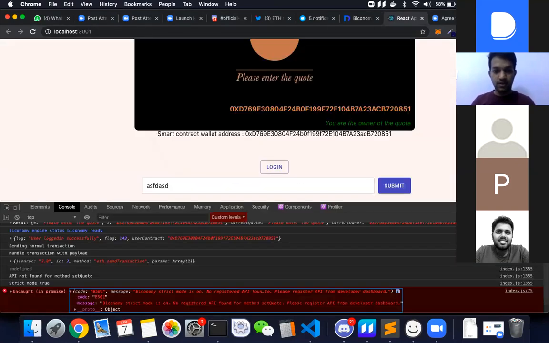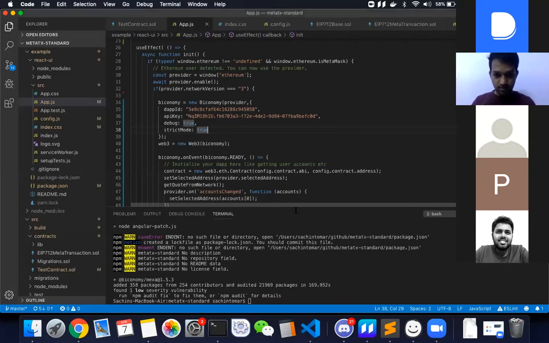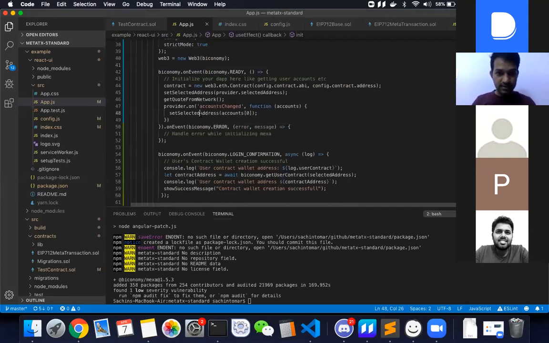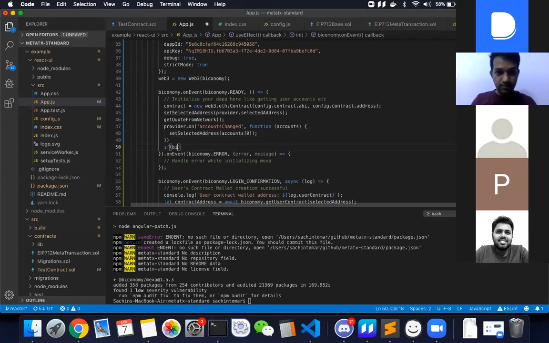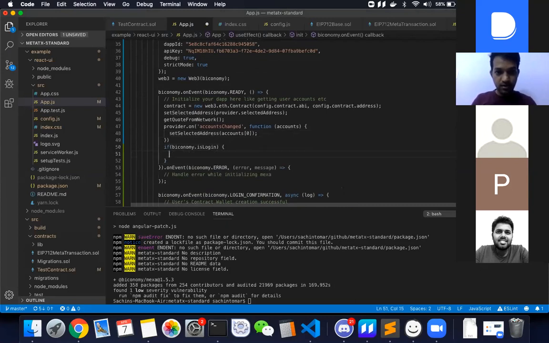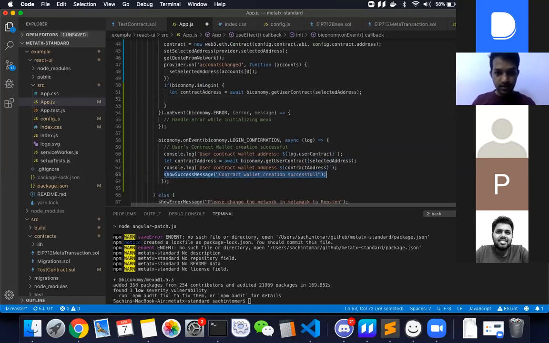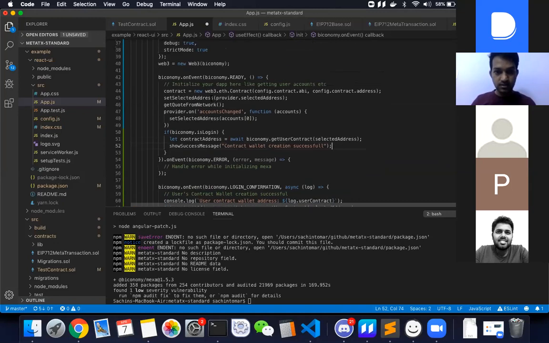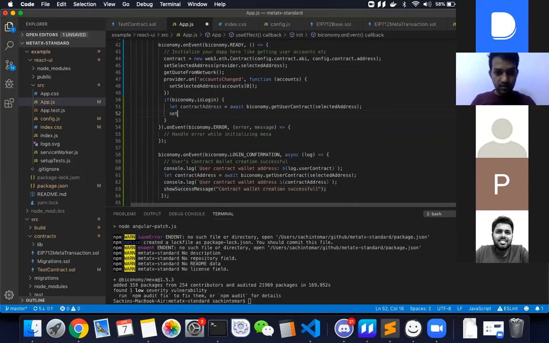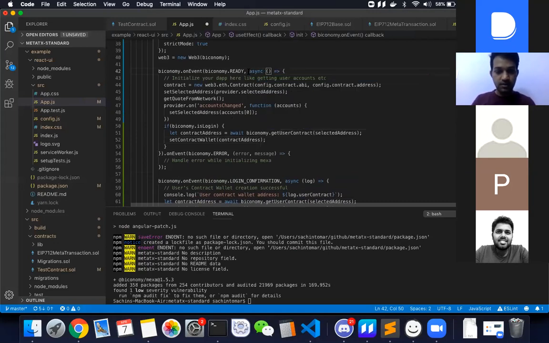Done. We reload the page. And let me do some changes so you don't have to log in every time. Once it's initialized, if Biconomy.isLogin, I can just do this. I get the user contract wallet address and I just not show set contract wallet contract address. Okay, let me remove it. You cannot use the await. Okay, let me make it sync.